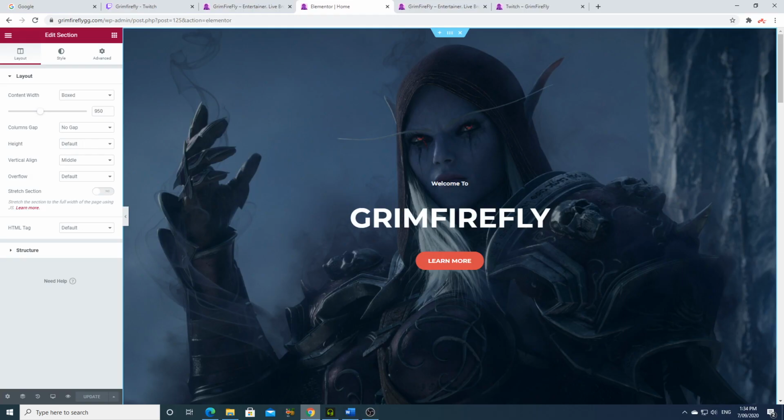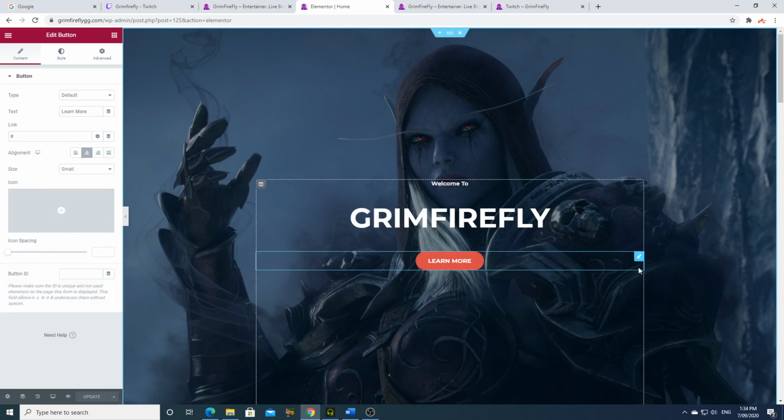Okay, so we're back on our home page and we have it open with Elementor so that we can edit it. So why don't we do something a little bit special now that's going to look quite good. So what happens here, I've got this button here. If we click on our little link over here, if our mouse will cooperate, we can see it's not linked to anywhere. It's just vacant.